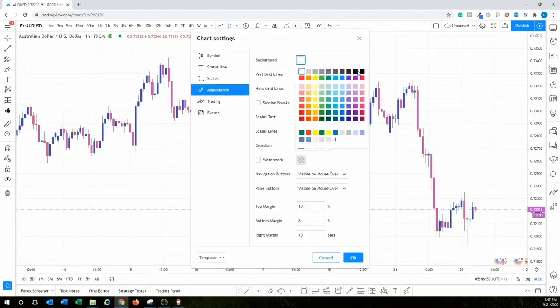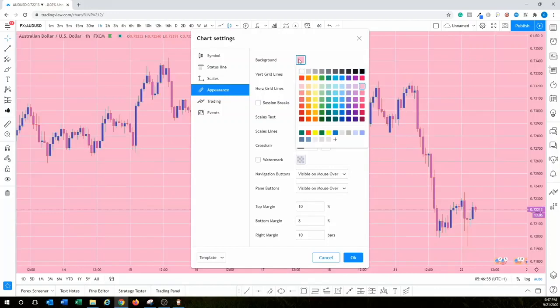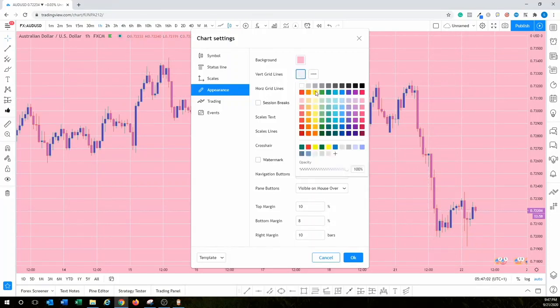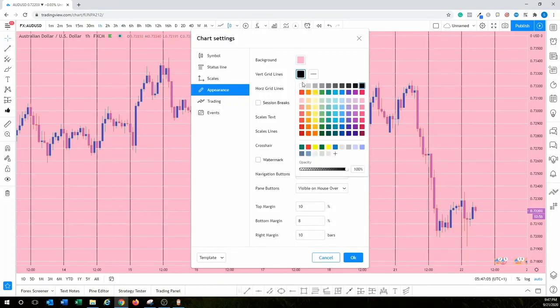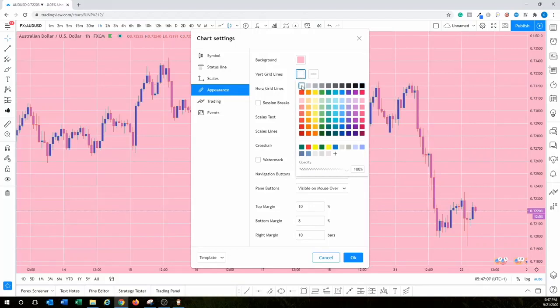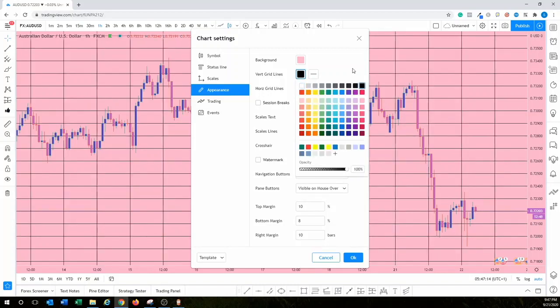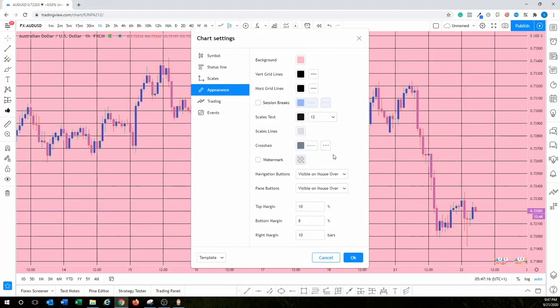Appearance, background, yes, you can change the background color if you want. See these lines right here, these white lines? Those are the grid lines, so you can change that color to whatever color you want. Then there's horizontal lines. If I go black and black. So you can play around with it. I think the best color scheme is whatever is really simple. You don't want things too bright, and you want the charts to be really clear.